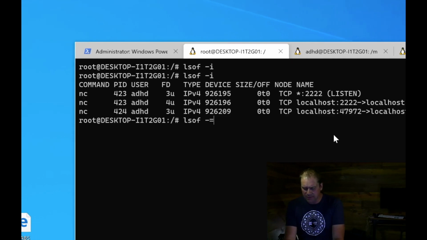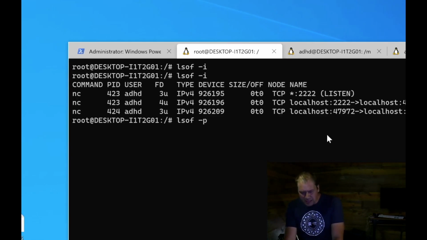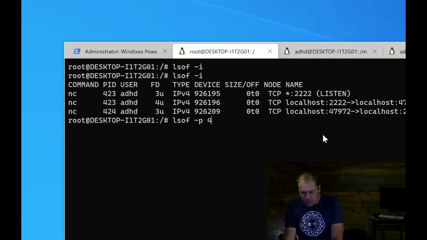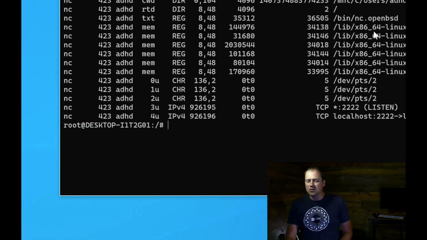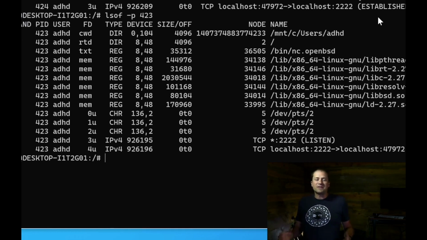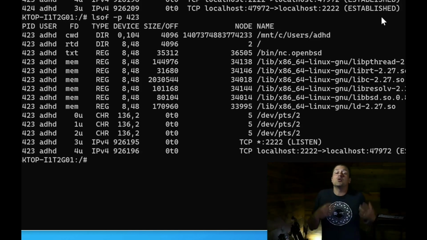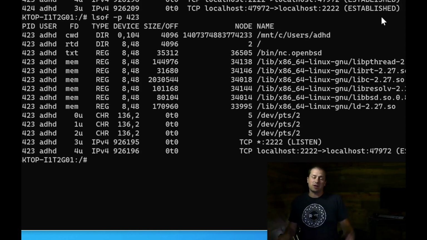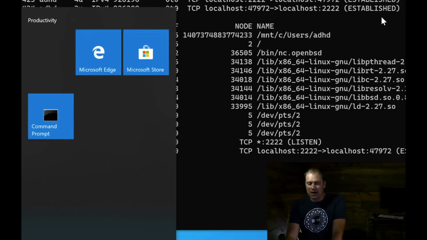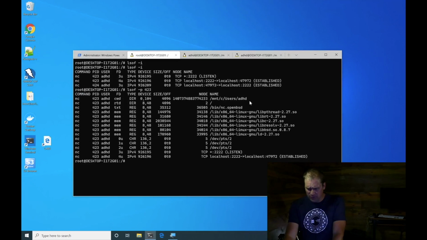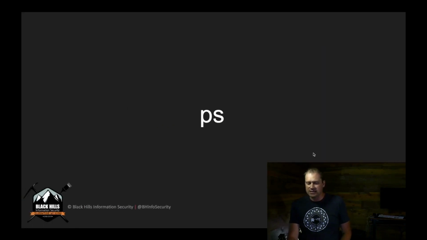I can do lsof space minus lowercase p, and then I can put in the process ID of 423. And it says these are all the libraries associated with that specific executable. So we can see what libraries are open, what teletype terminals are associated with it, what it considers to be the current working directory and the root directory. It's an awesome command that we could spend an entire hour going through, but you should be familiar with it. So that's lsof.